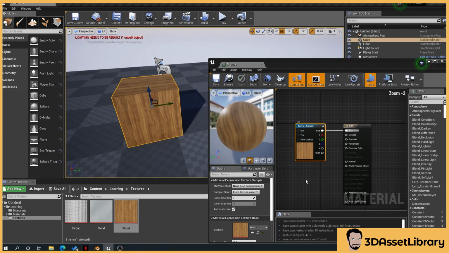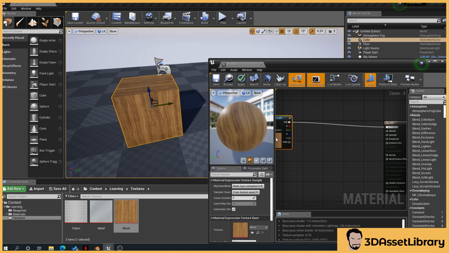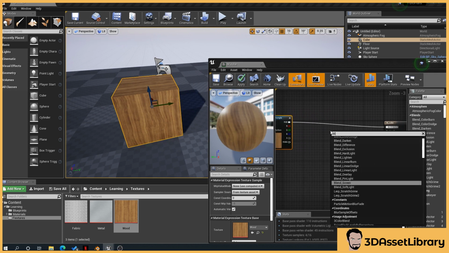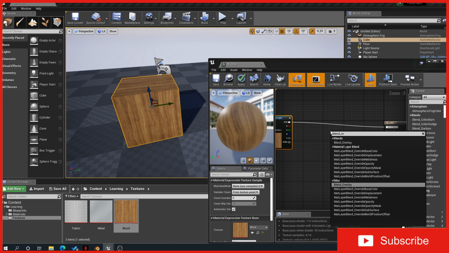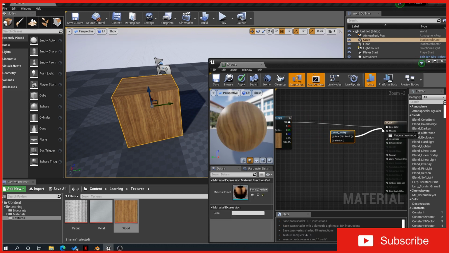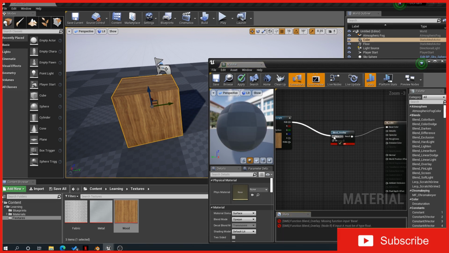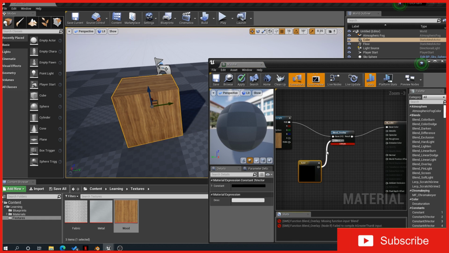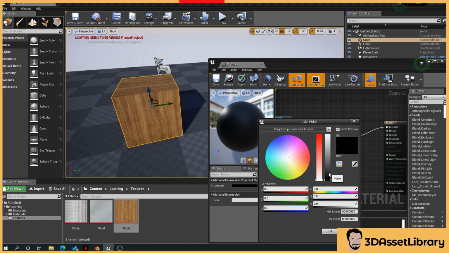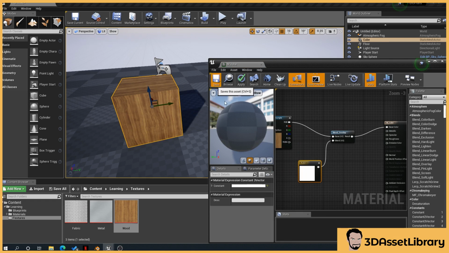There we go. Now, if we go back to our material editor, we'll right click, type blend, not blender, underscore over, and we've got blend overlay. Now plug that into your base color, plug the texture in, and then hold three on the keyboard and click, and plug that in. Now set this value to white and press save.